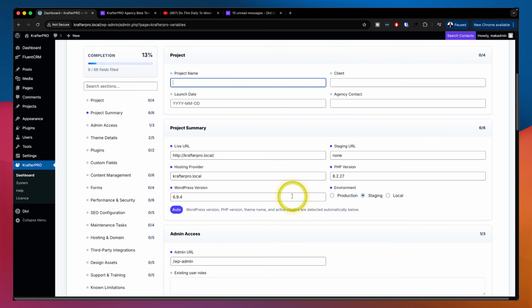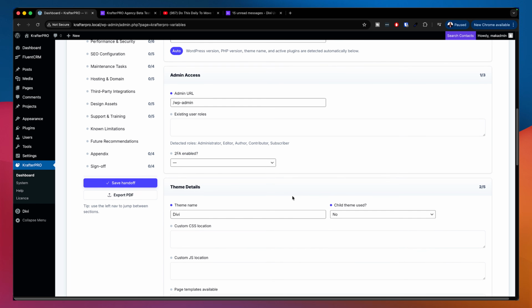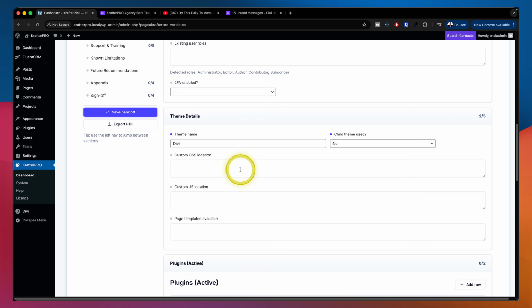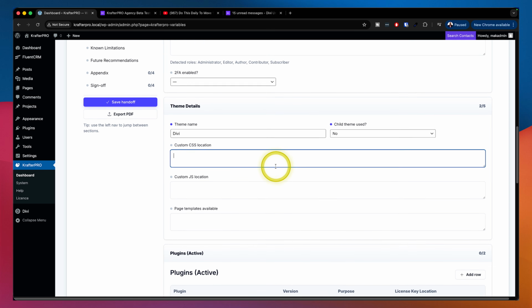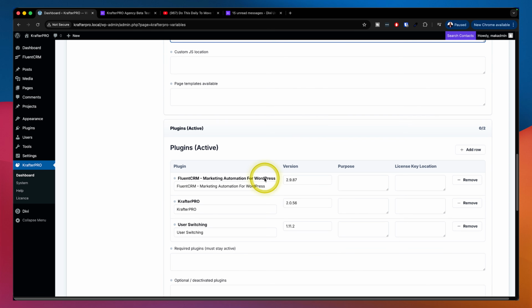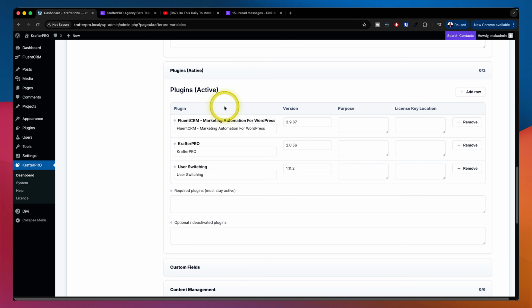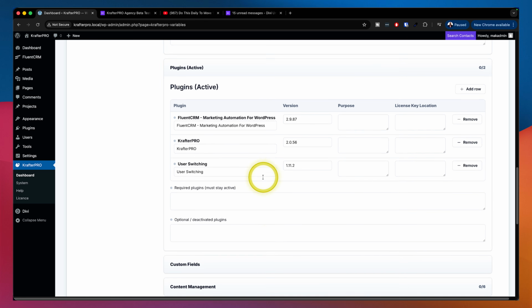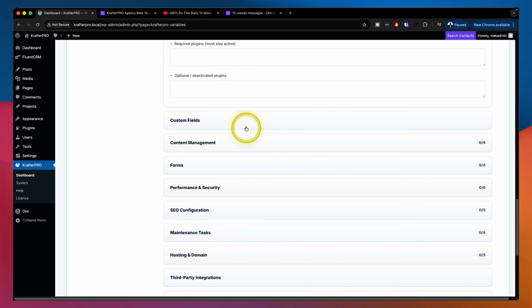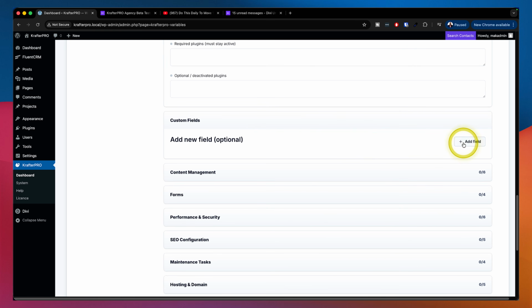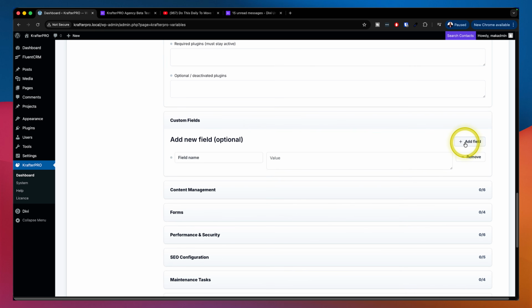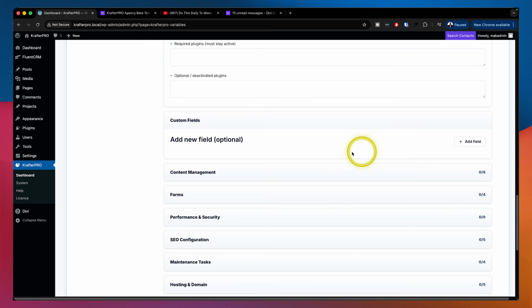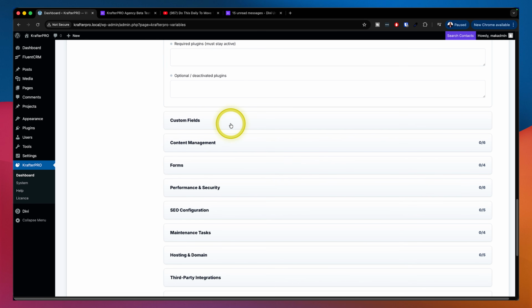Okay, so once you filled it in, if you go further down here, you'll notice that there is also more things, Divi here. If you have custom CSS location, you add it here, JavaScript, and so on. Over here, it picks up all your plugins that you've installed on the website you're working on. So at the moment, I have Fluent CRM, KrafterPRO, and of course, I have user switching. And then there's more information that you have to fill in. So custom fields, if you want to add a specific field, you'd come over here, add your specific field that is going to be added on to your handoff.